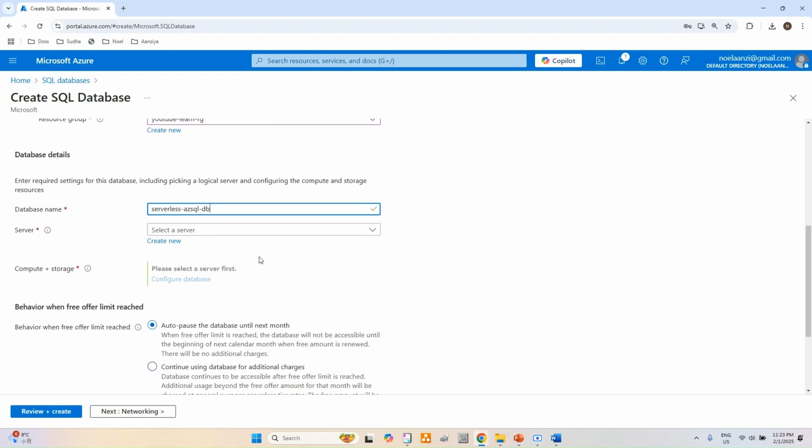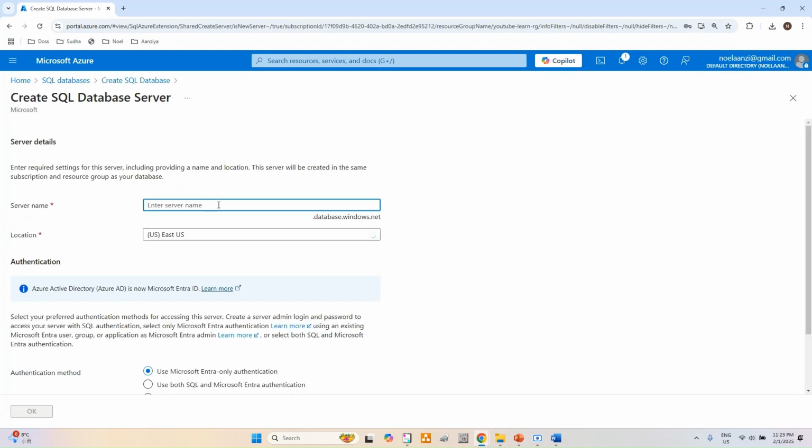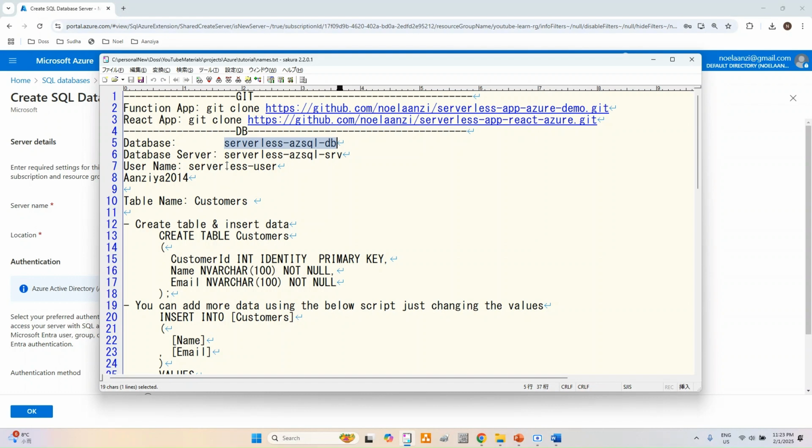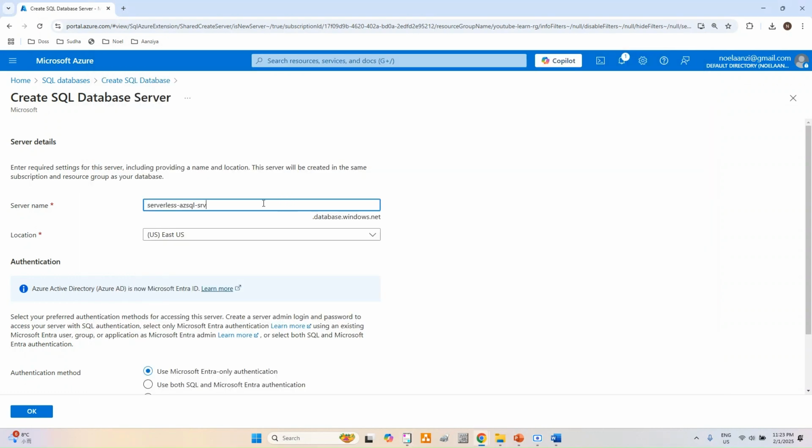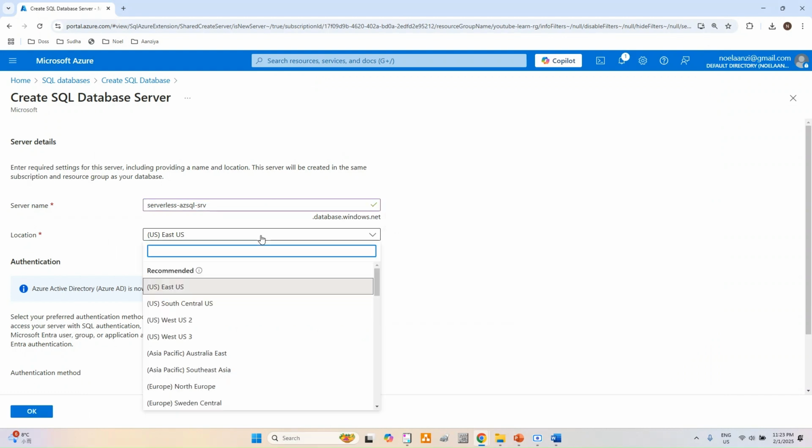Once you provide the database name, we need to create a server on which the database will be running. For that, click this create new and provide the server details. Here for the server name, enter the server name, then provide the location.